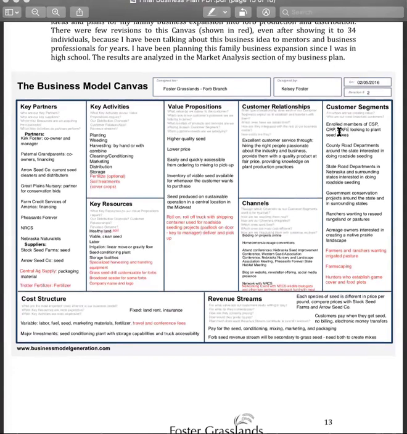Now, these customer relationships will be outlined under here. So what you're striving for in that sort of realm. So here I'm looking for excellent customer service through hiring the right people passionate about the industry and business. I want to provide them with a quality product at a fair price, providing knowledge on the plant production practices. So what specifically are you looking for in that customer relationship? This is a little vague. I want more description than what I gave back in the day, but this is what you could start with, something baseline like that.